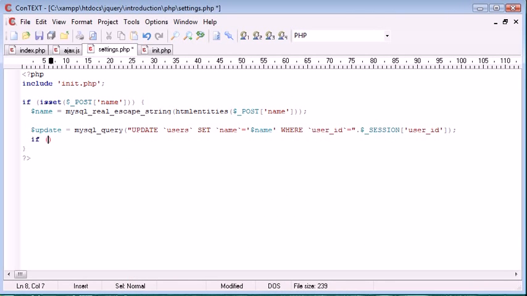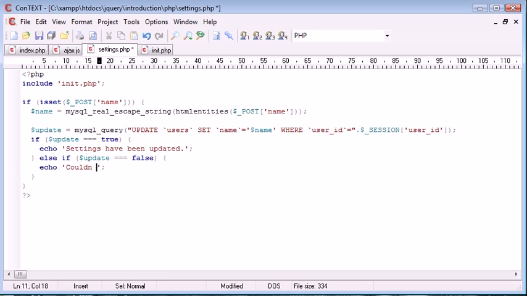Okay, so now what we want to do is check if this update query has completed properly. So if update is equal to true, this means that the query has succeeded. So we can echo out settings have been updated. Otherwise, we'll just do an if statement. If update is equal to false, echo there was an error updating your settings.